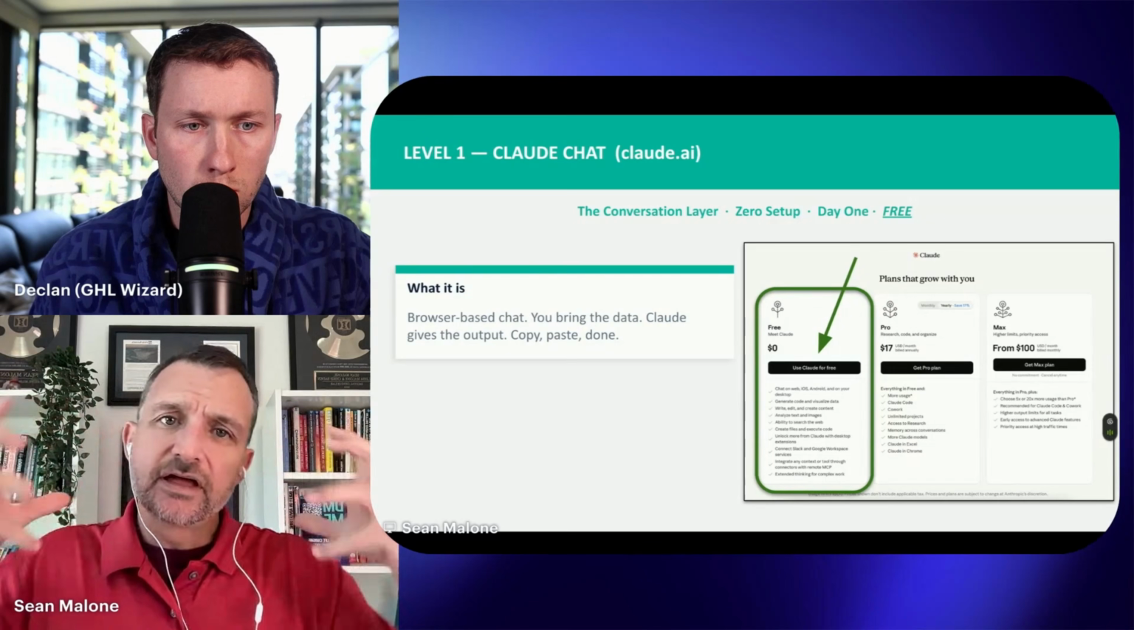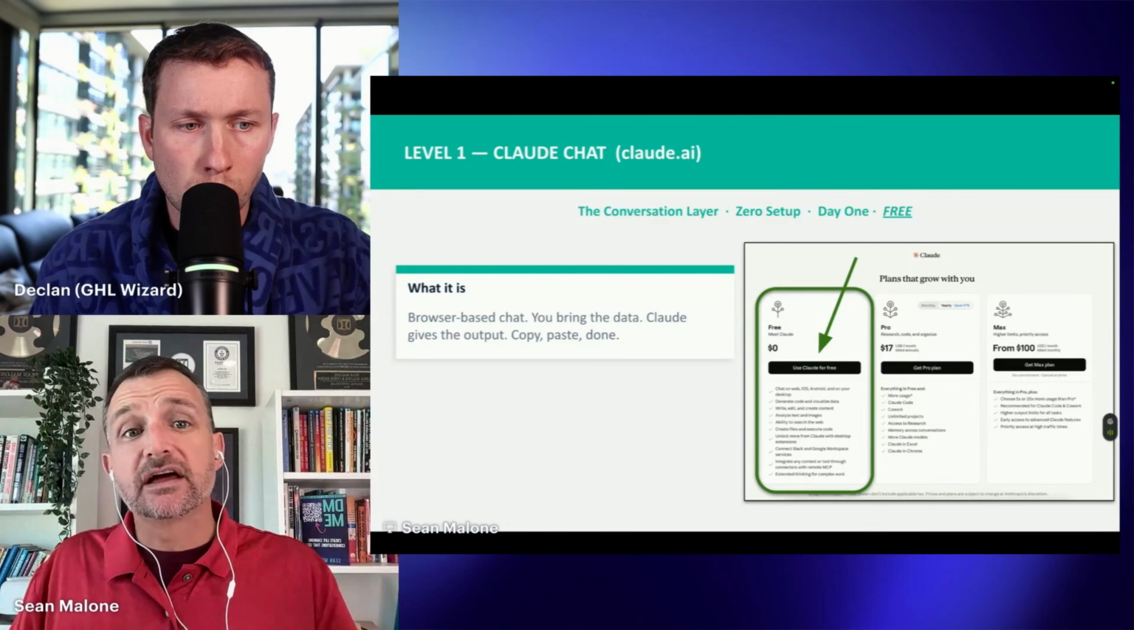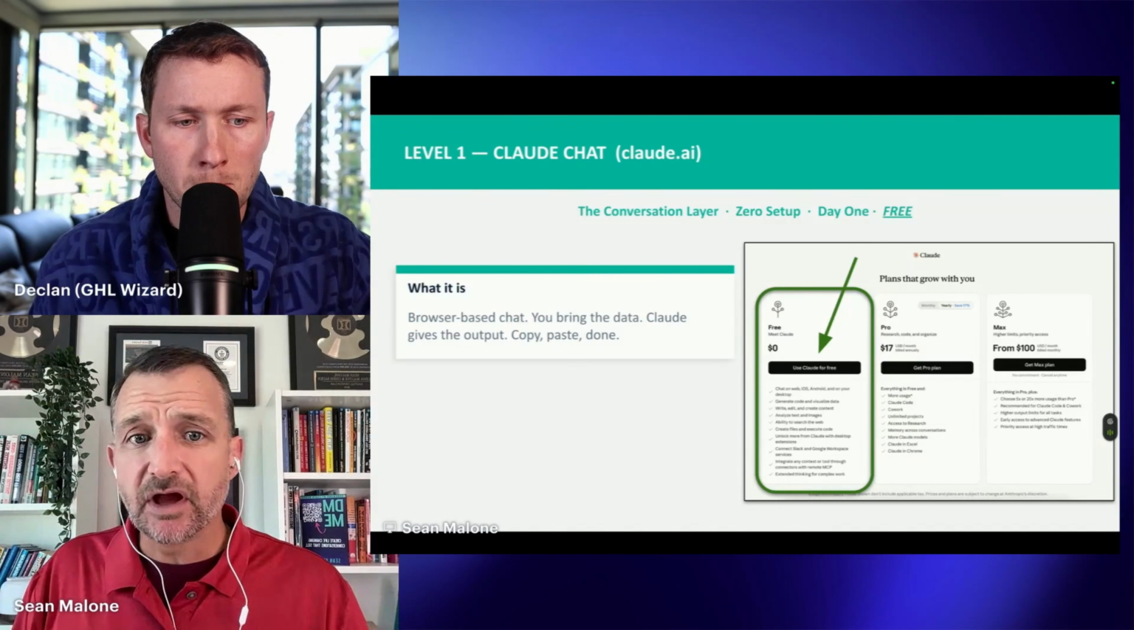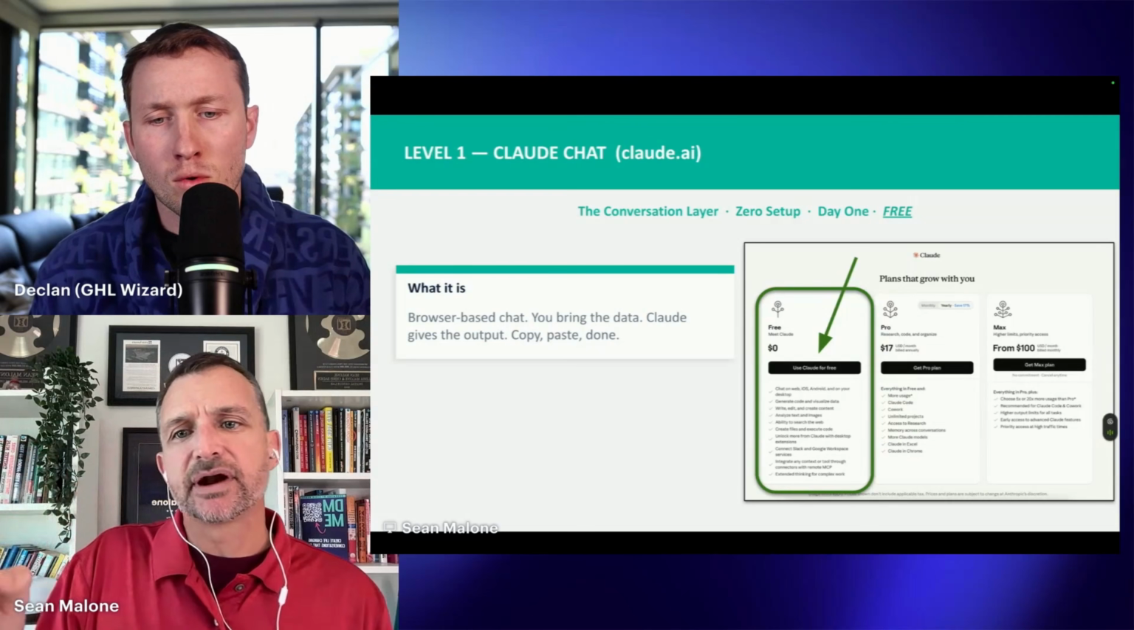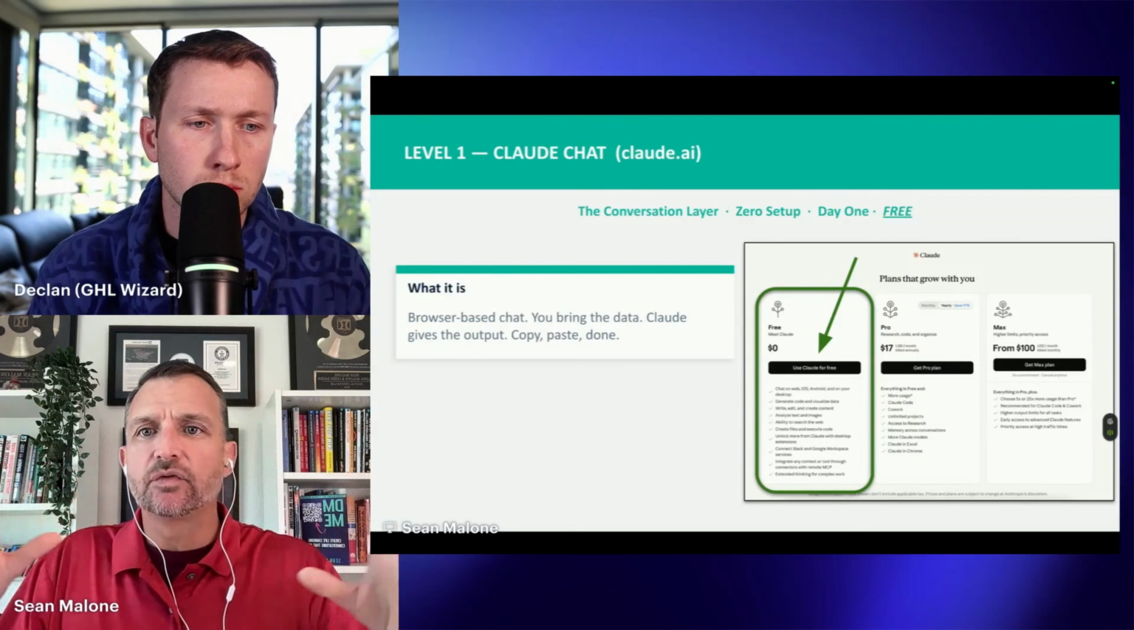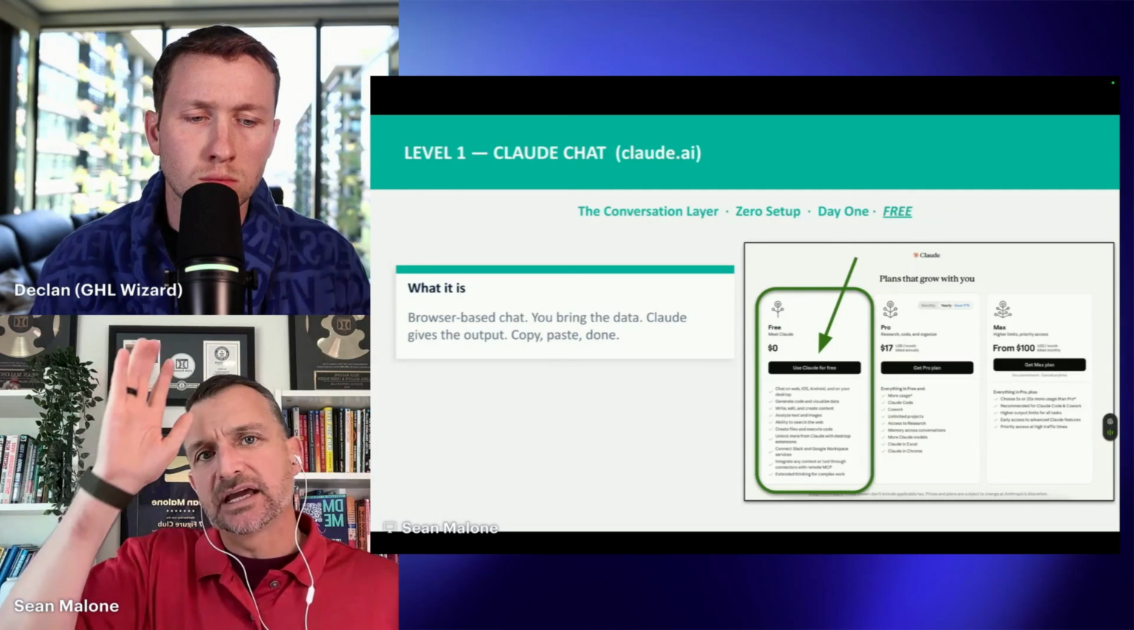So I'm going to start with level 1. Level 1 is the free level. This is the level that everybody should start on. You probably already have this level. This is a browser-based chat. I think of level 1 Claude Chat as my consultant.